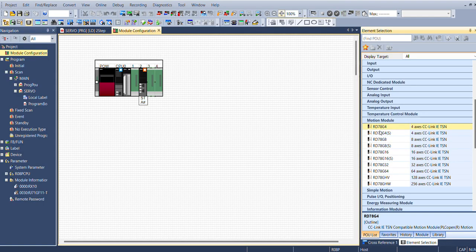Here you have RD78G4, which is a motion module, and the simple motion module. There are two different cards. For now I will add only the RD78G4 simple motion module. Just simply drag and drop.